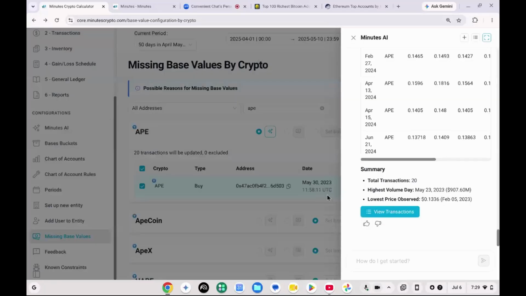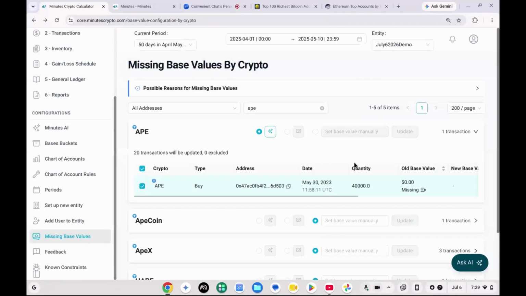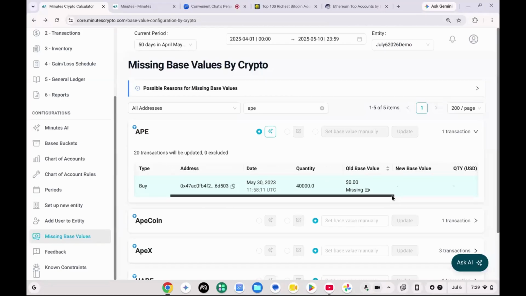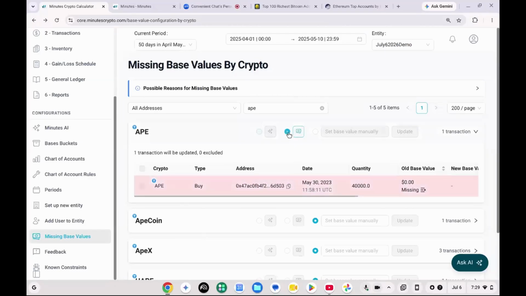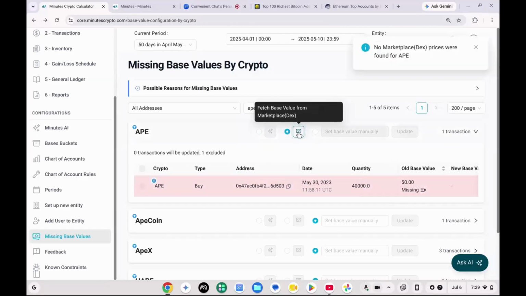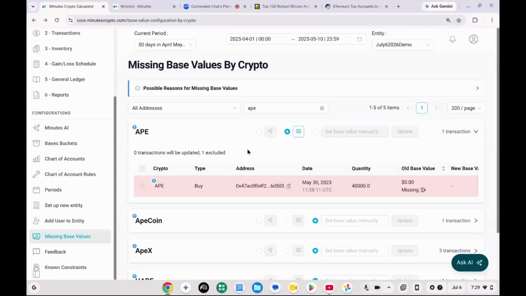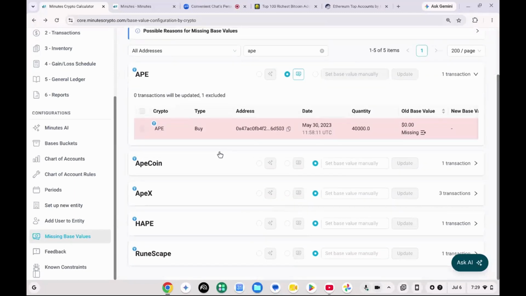Accept. Okay. Very good. So as you can see, in a matter of a minute, maybe 2 minutes, we went through all the Ape transactions and we're only truly missing one value that nobody could find. Now, this attempt is free just in case. No marketplace data. Prices were found for Ape. That's it. We're done with Ape. We also have ApeCoin.